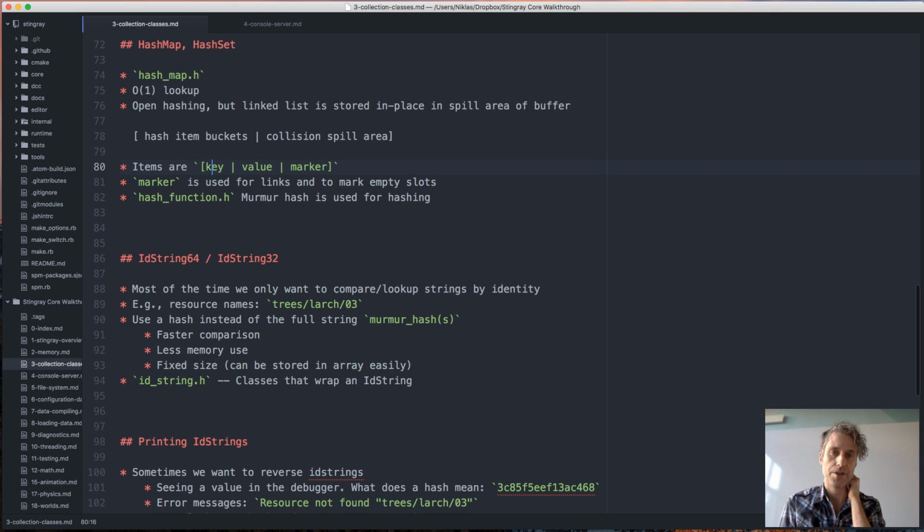So we use that to mark when a slot is empty, but we also use it for this linked list. So this marker can either be a value that says that this slot is empty, or it can be a link into this spill area so that we can follow and find all the keys attached to the same value. And we use murmur hash as our hash function. It's in this file, hash_function.h.